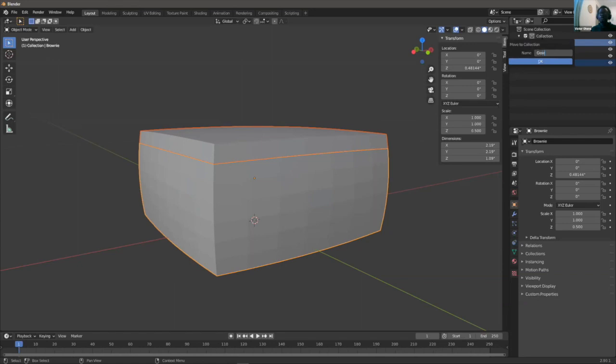So I'm gonna just call this dessert. I'm like bad with spelling. It's a double S, right?